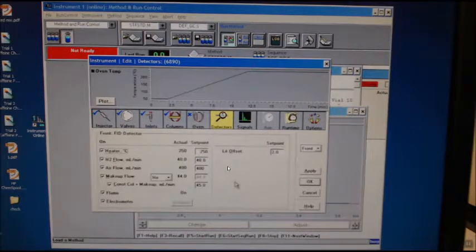Next, we want to hit detector. Again, front or back for the detector. On our instrument, it's front. Sometimes it's back. We want to make sure the heater's on. The hydrogen flow, you could either set to 40 and 400 or 35 and 350. What's important is that you have 10 times the flow of air as you have of hydrogen. So here 40 and 400 is fine. 35 and 350 is usually also fine. So you can just leave it basically what it says.